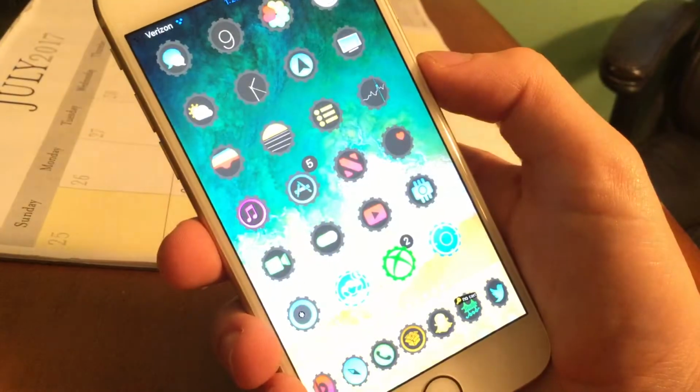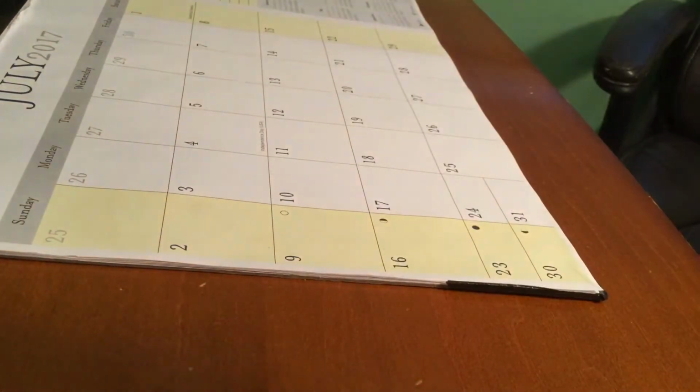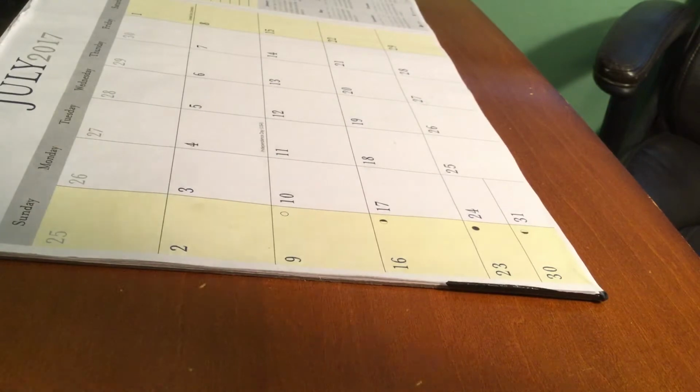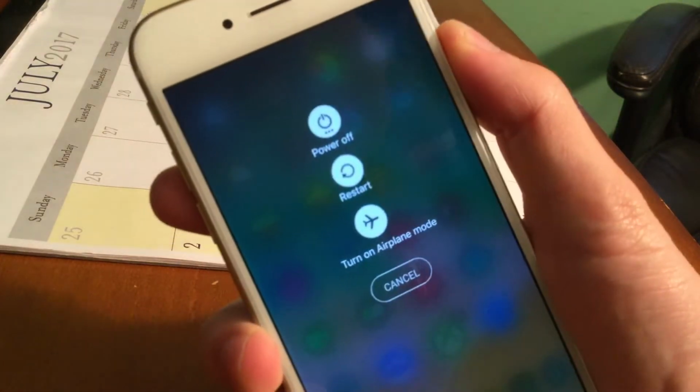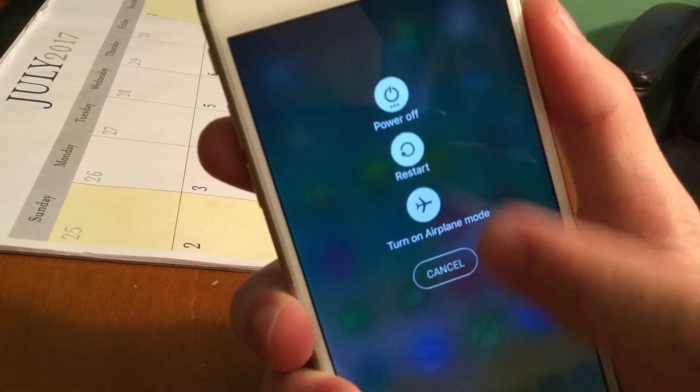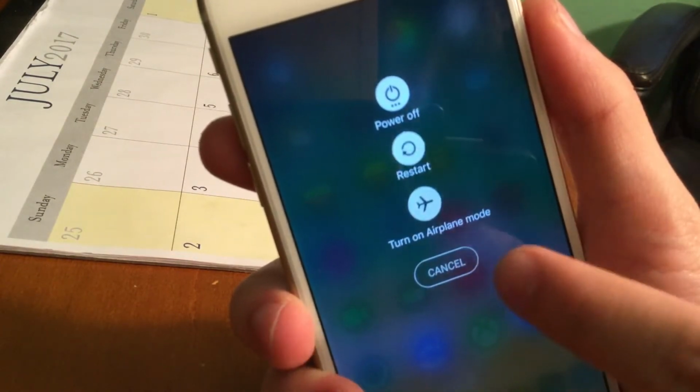So it's really interesting and really cool to see that back in action, as well as having the LG power down screen. Just to show you guys, this is what the LG power down screen looks like. You guys can see it says power off, restart, turn on airplane mode, and cancel.